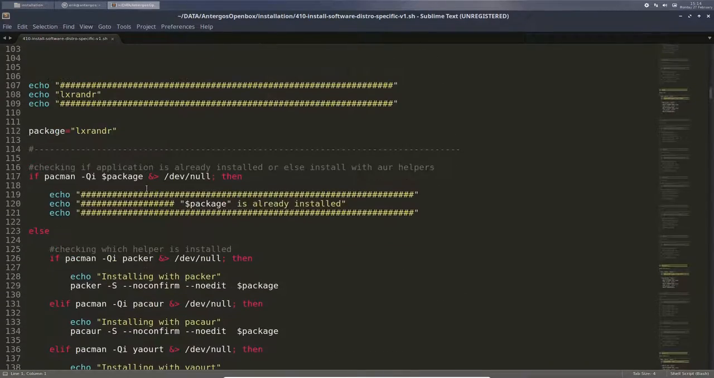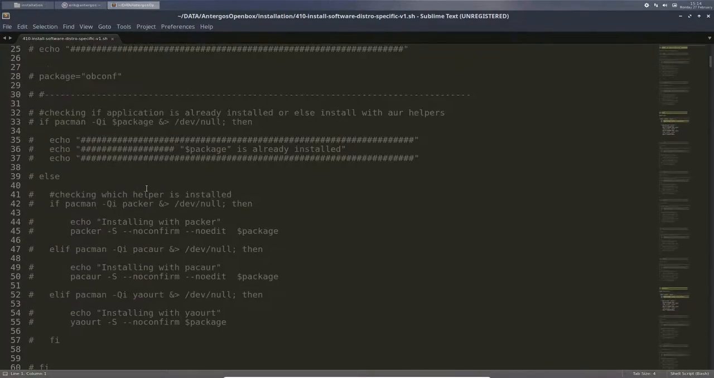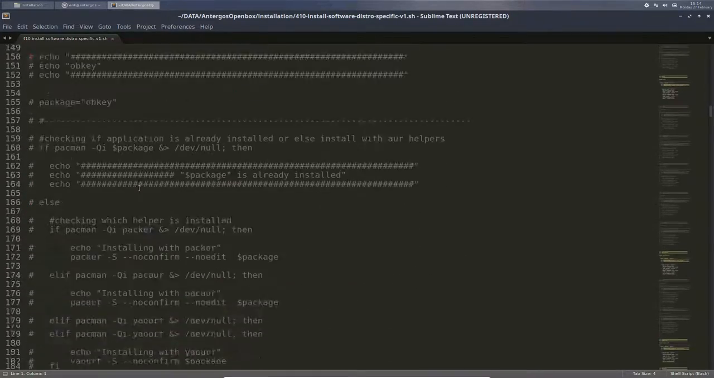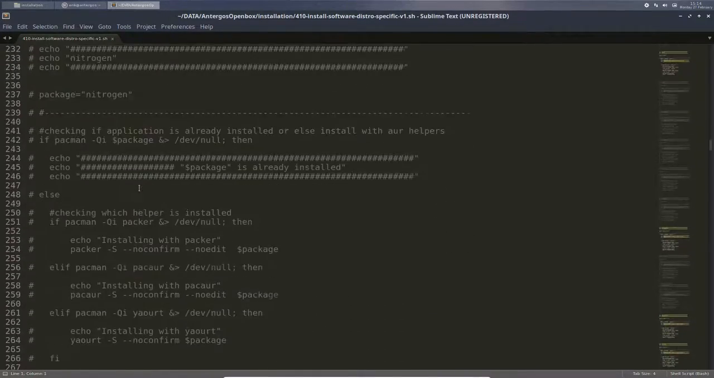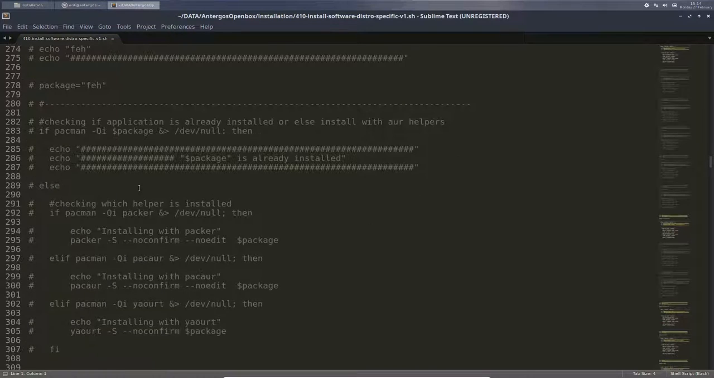So in the colors, LXRandR will be installed. Everything that's colorful will be installed. And here we are at Faye.